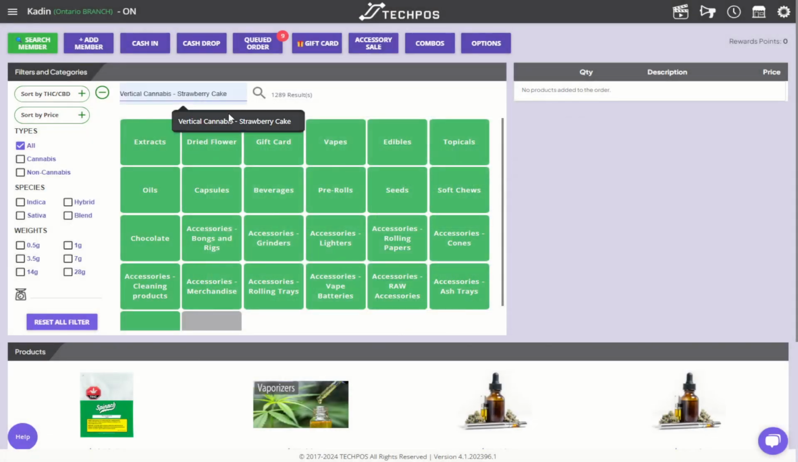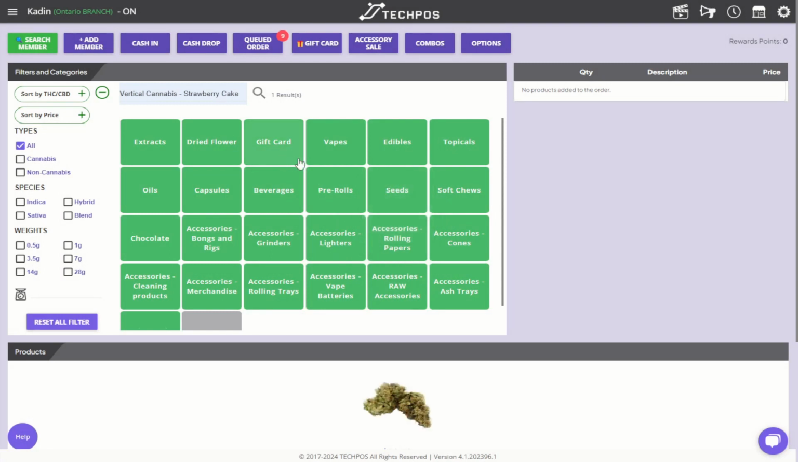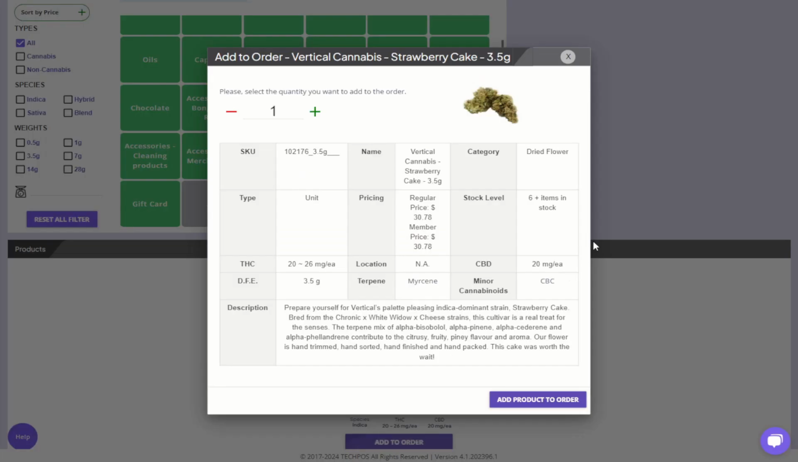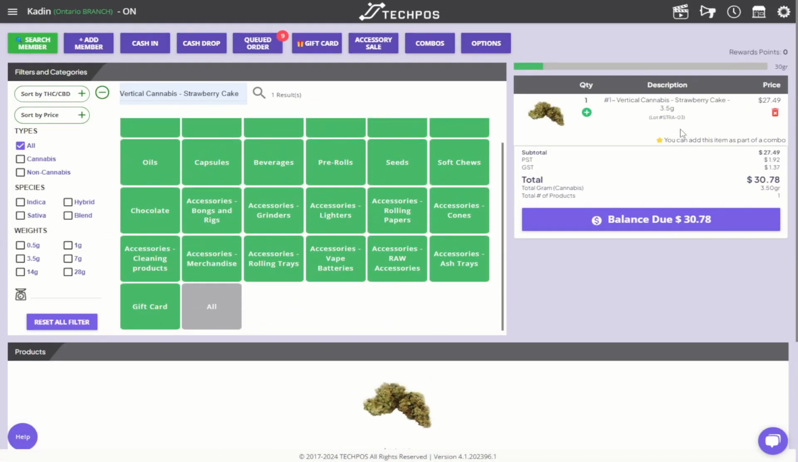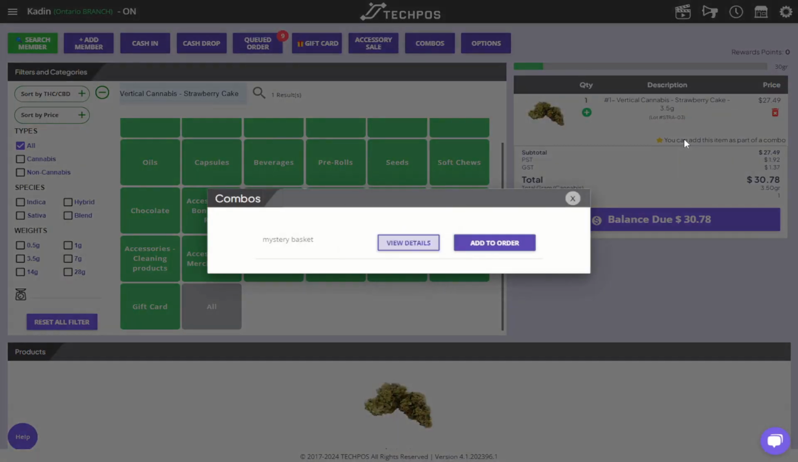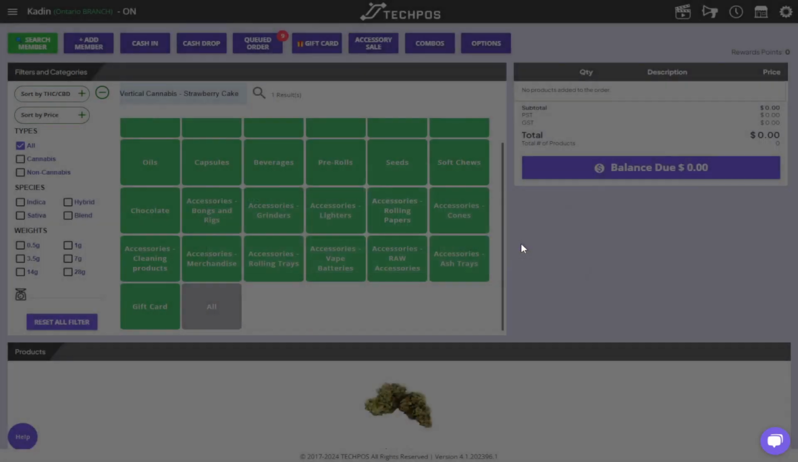The coolest part about the combo feature is if we add one item from our combo to order, we'll get a little pop-up where you can try to upsell your customer on the rest of the order. You can show them the details and hit one button to turn that into the combo.